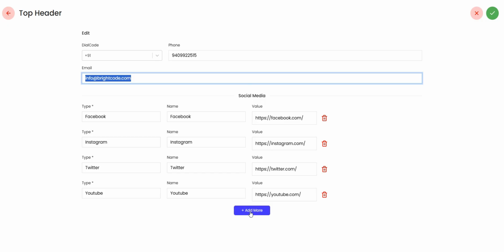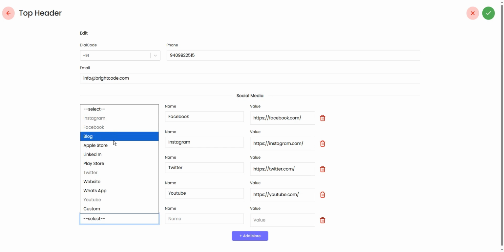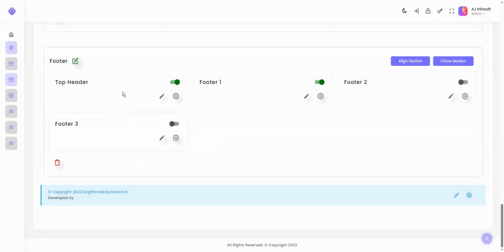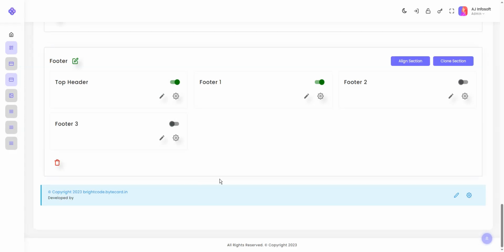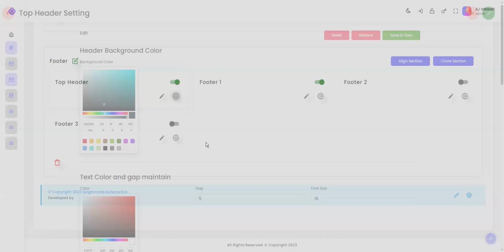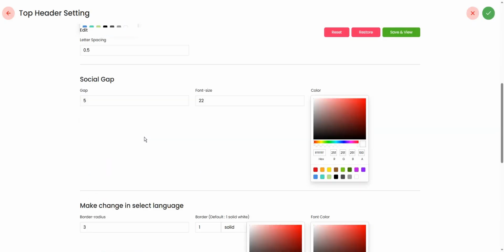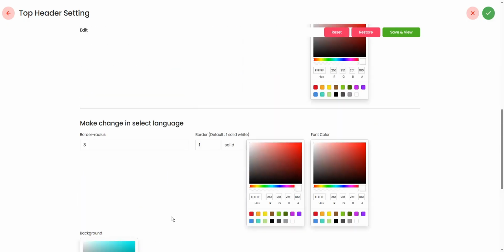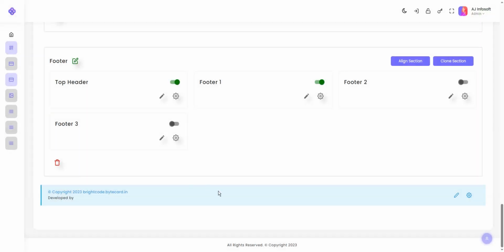To add more social media, click on the add more button, select the particular title for the section you want to add, enter the link and click on the submit button. So as per your requirement, you can use the top header to manage your header details over here. And if you want to use the setting option, by clicking on it you can change your color, text color or the language option. There is also a custom CSS option, so you can use it as per your requirement. By clicking on the save and view button, your changes will be available.